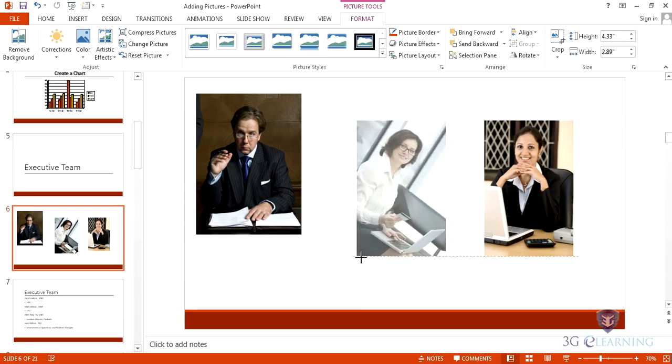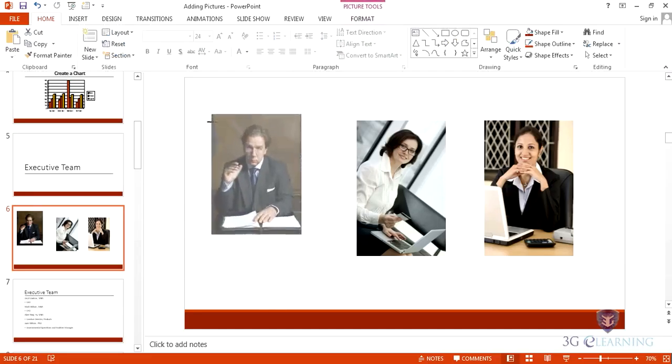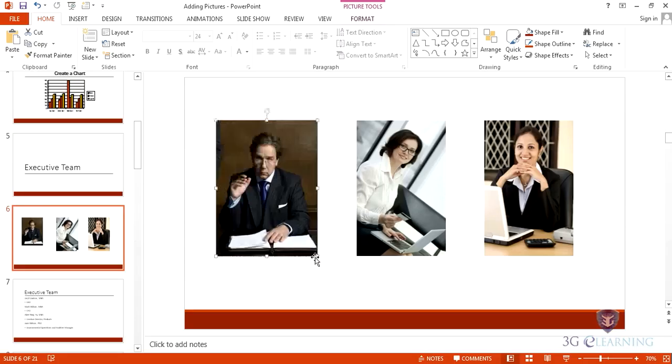So I'm going to click and drag on the bottom and wait for the Smart Guide to also align on the bottom. Let's do that to the next picture. It's lined up at the top. Now I'm going to line it up at the bottom. Now these pictures are the same size, but are they evenly spaced?